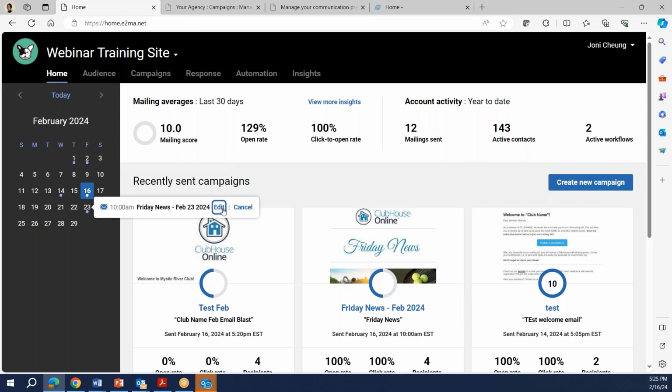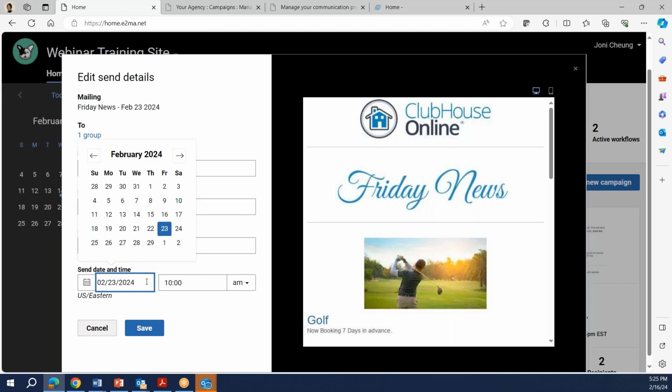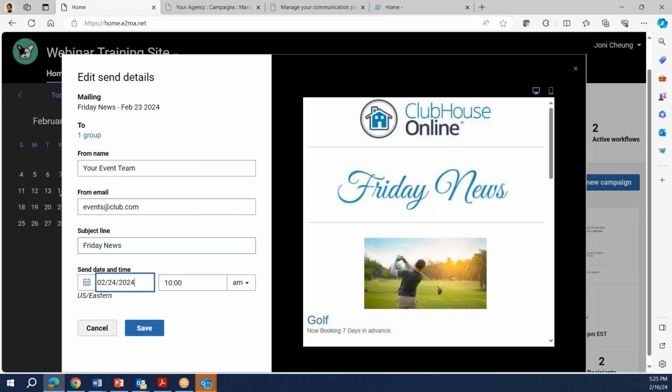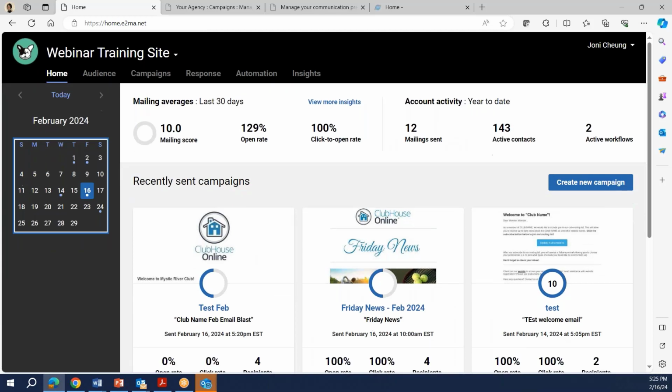So instead of view response, it actually says edit or cancel. So if you did want to edit any of these fields here, the from name, the from email, the subject line, or simply the date and time, then you can go ahead and make those adjustments. So maybe I wanted this to go out on Saturday instead at 10 a.m. And you can simply go ahead and save it. You can see the dots already moved over on my calendar. So it's now on the 24th.